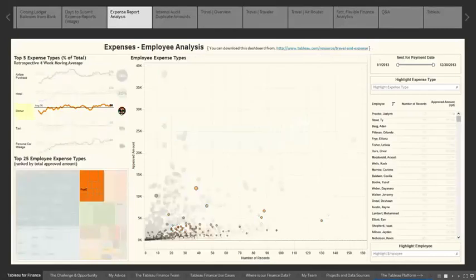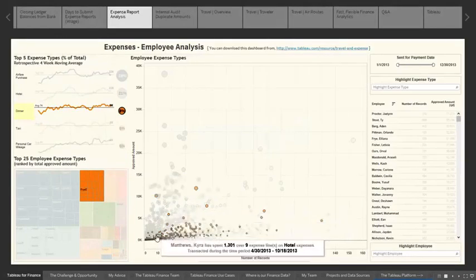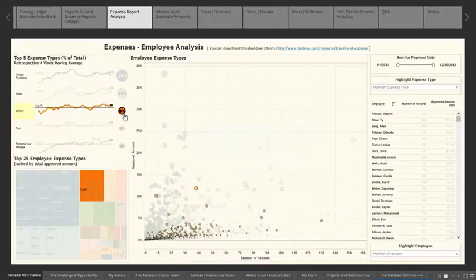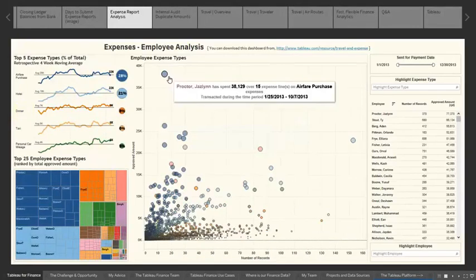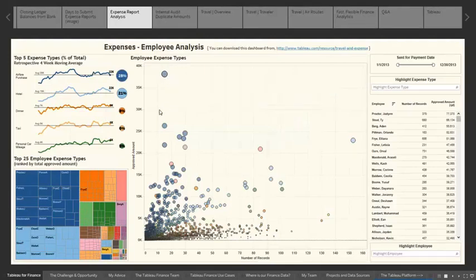I can select dinner here, and now everything is highlighted to show me the distribution by expense in the tree map, or highlighted in this scatter plot. Or maybe I also want to just see what the outliers are. I mean, Jaslyn has almost $40,000 in expense. That's a lot. It's almost twice as much as most of the rest of the employees. Or this employee who is booking lots of expense reports, so they must be doing a lot of traveling.